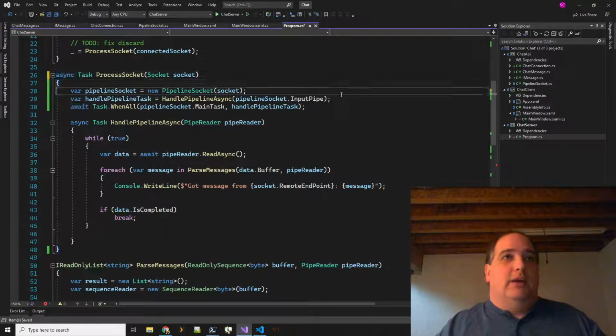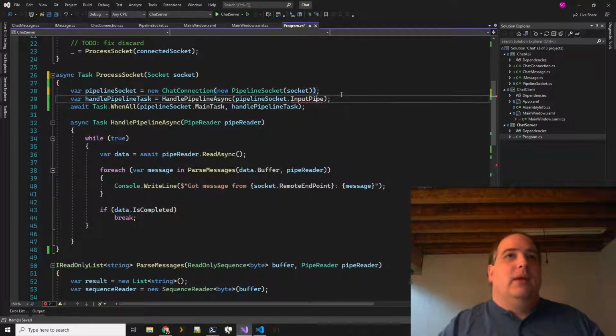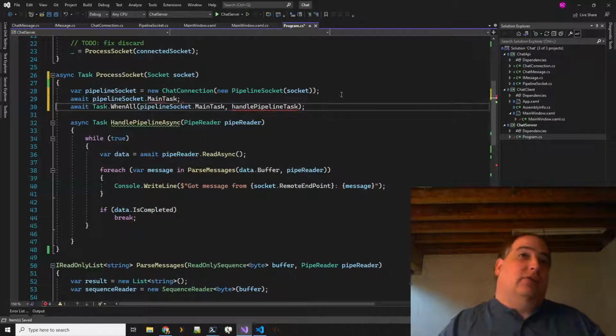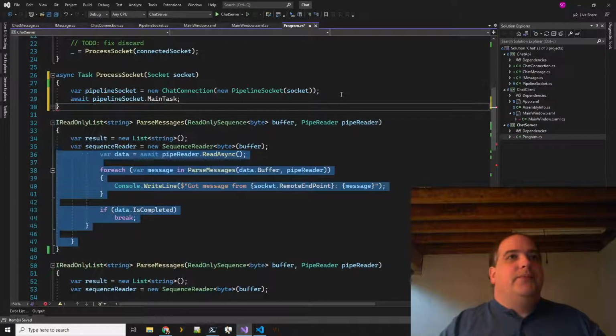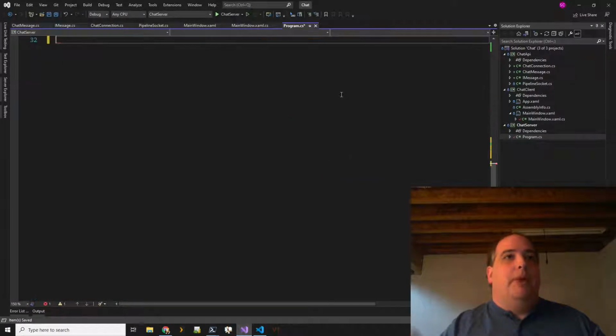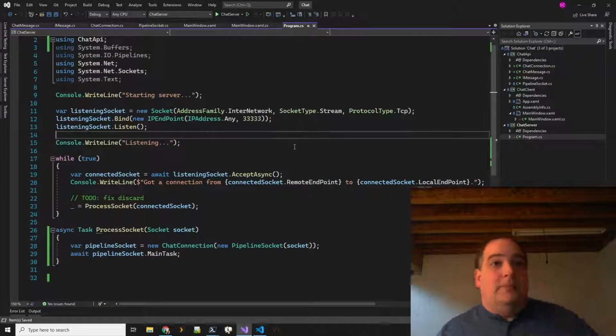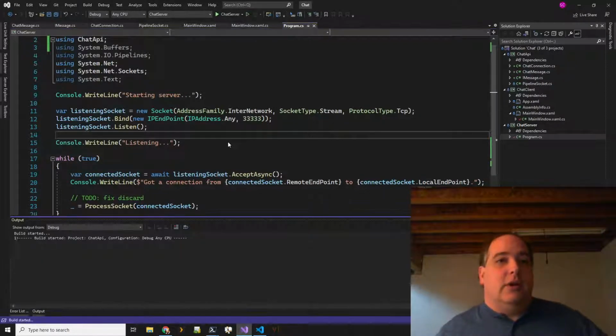And our process socket now becomes, so we've got the new chat connection. We're passing in the pipeline socket. And then that handle pipeline async actually just becomes part of that pipeline socket. So then we can just await pipeline socket.main task. And actually that's it. And this all just, boom, goes away. So now our client and server are much more simple, although the server isn't actually doing its own processing. This should work.